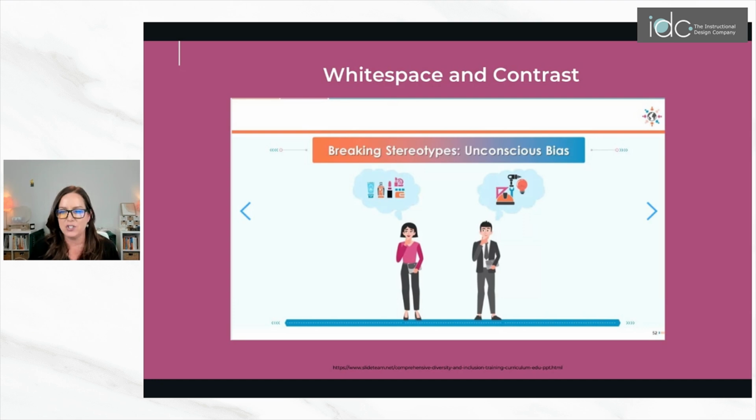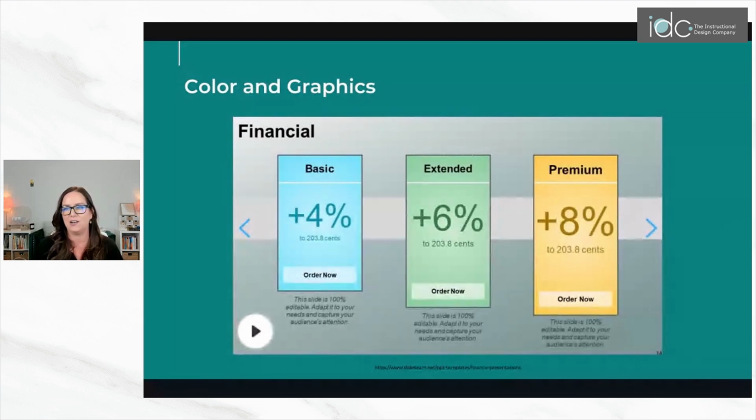And then we have contrast. So we have contrast between the white and the orange and the blue and the white and the title, or even in their clothing against that white background. This is an example of color in graphics.